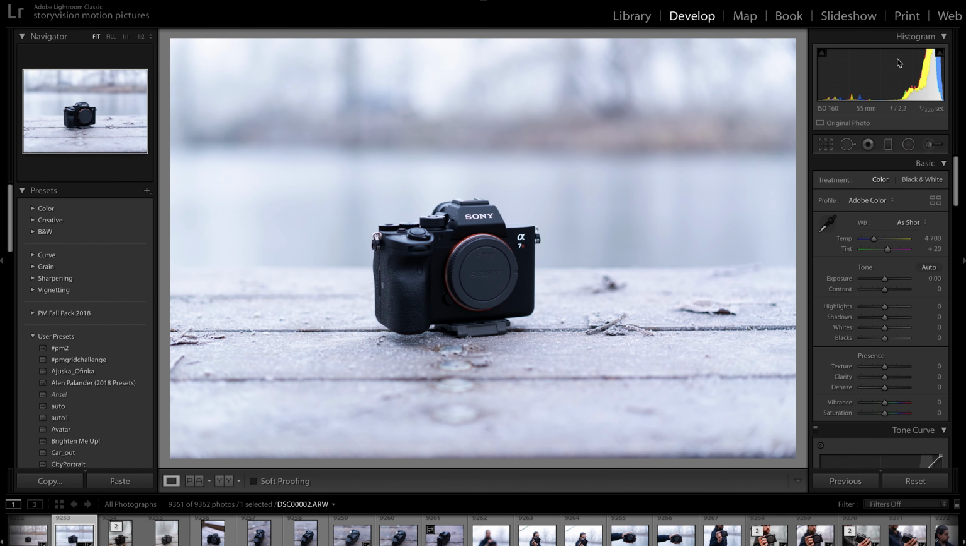Now, there is one little feature that will show you the exact spots and places on your photo that are clipping in your highlights and in your shadows. So to enable this feature, just hit the J button on your keyboard, and if nothing happened, it's alright, because that means your photo is not clipping in highlights or in shadows. But let me drag the exposure slider for you a little bit.